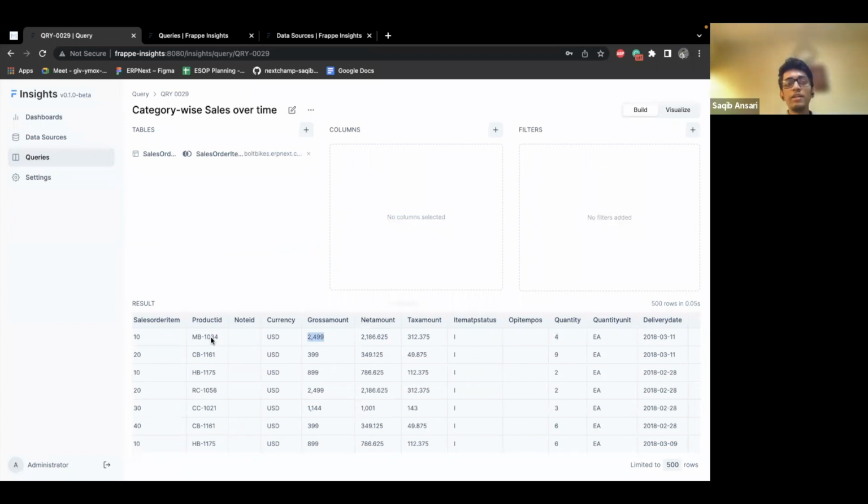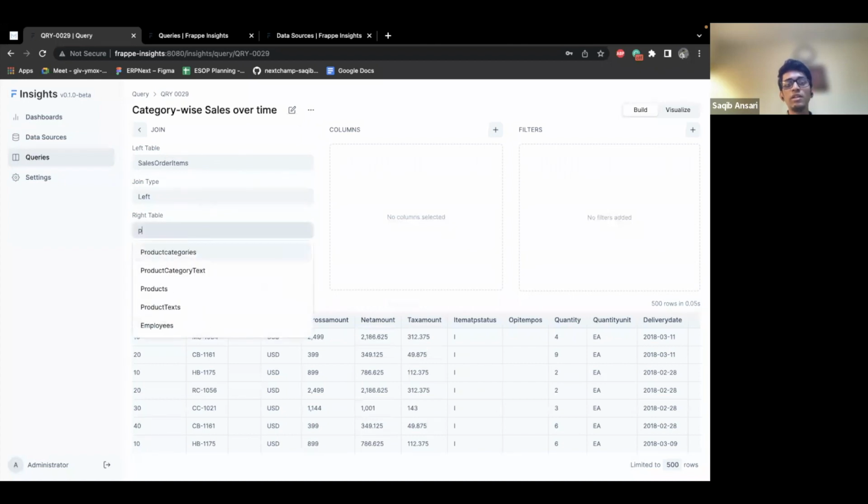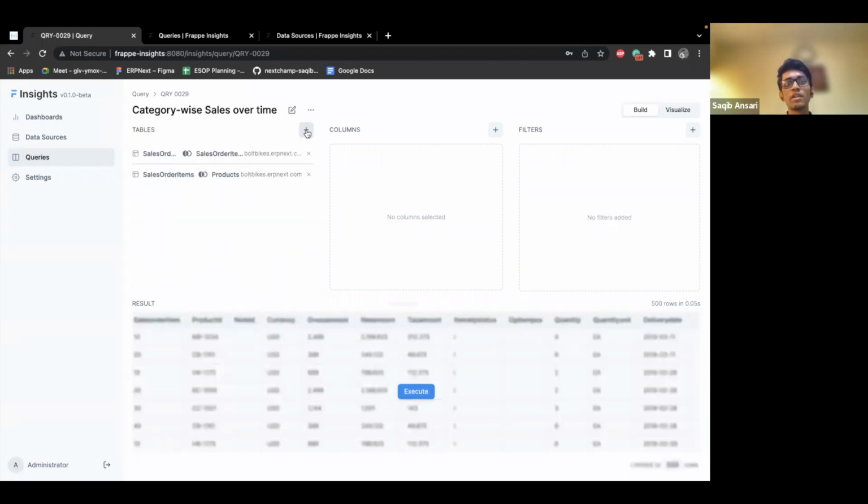But I need the category. But category is in the product table. So I will add this sales order items and then select the products first. And then that way I can get category.